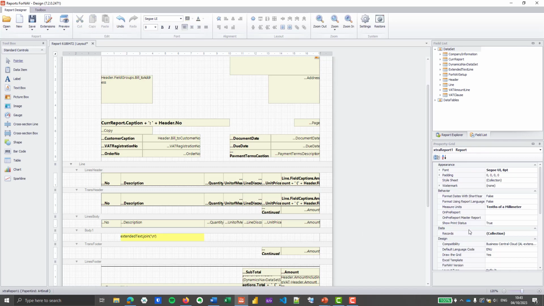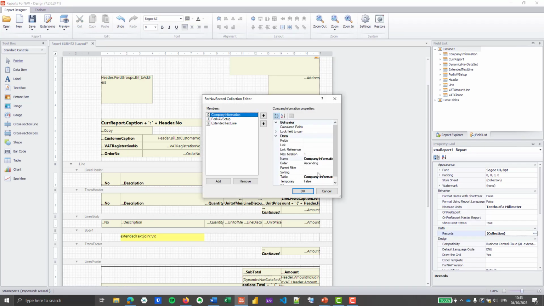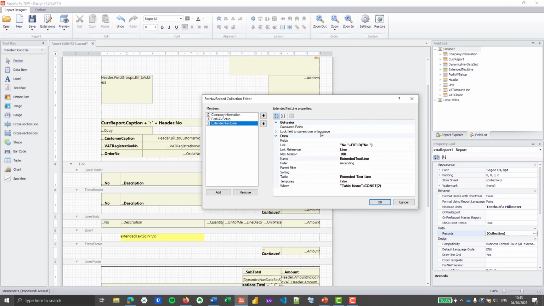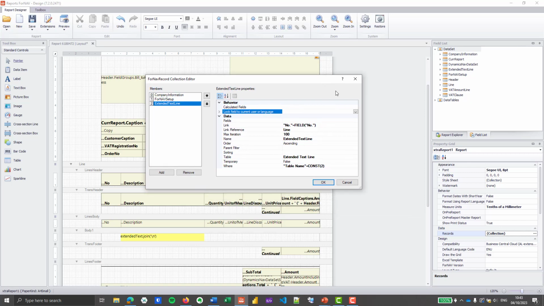So if I go back to my report, go back to my JavaScript record, go to the extended text line, you will see we have a new property called lock fields to current user or language, which means that I can lock or filter fields based on the language that the report is being printed in or the user that is printing the report. So I can filter these fields by system created by, and that's going to be filtered by the user that is running the report. Now, of course, in this case, I want to filter it by language code that is that the report runs in.